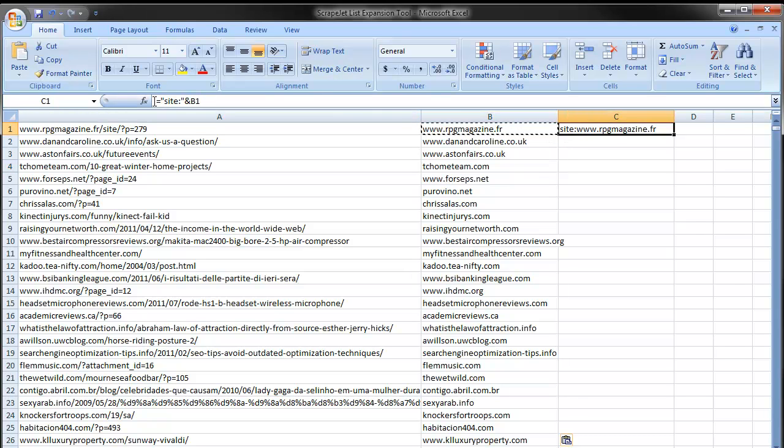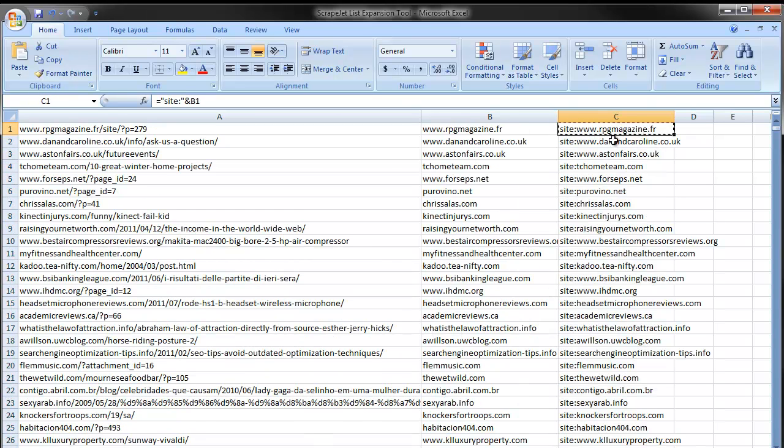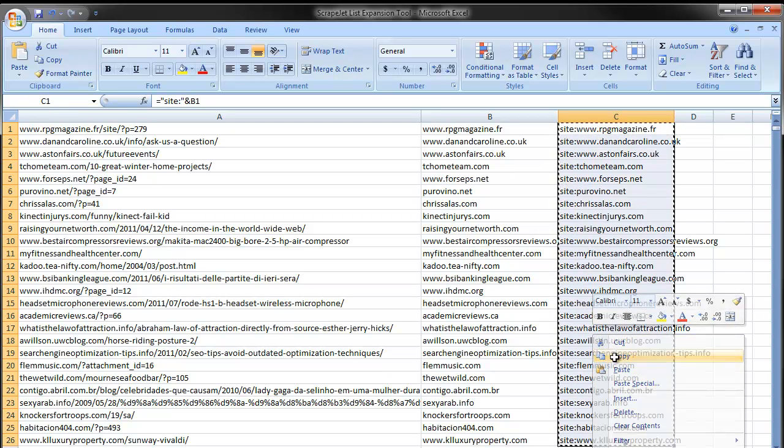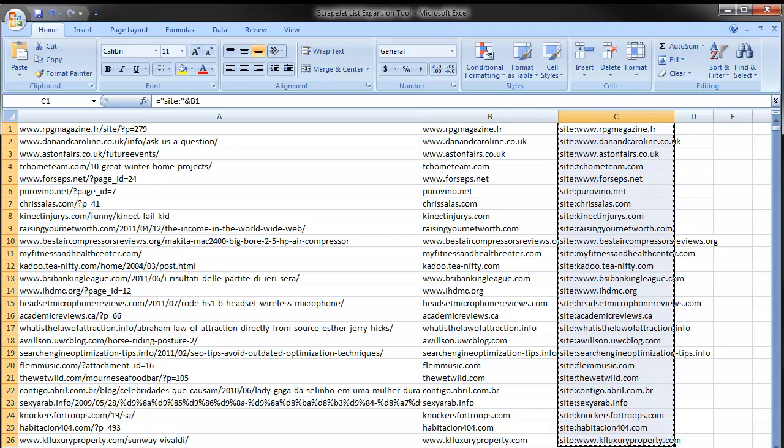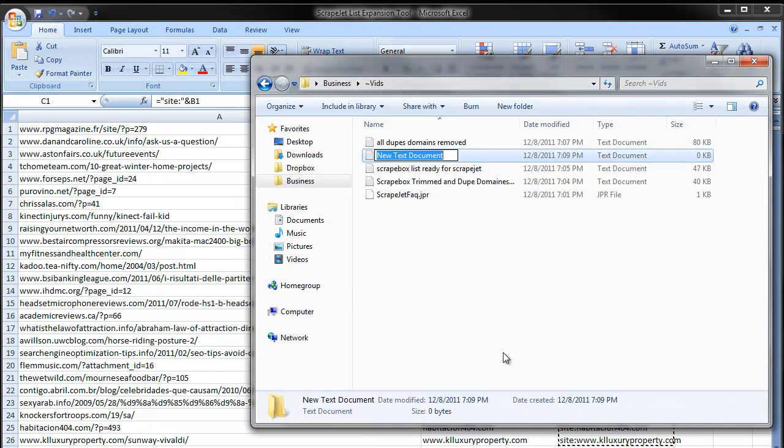Now I need to add site: in front of it. So over here I took equals and I quoted in the site colon, so it's already there, and then I also added in B1, which is my root domain, and I get this end result here. And I'm just going to go ahead and set this up on all these here, and boom, there I have it, and I can just copy all of these and save them to a notepad file. And I am ready to go with feeding this list to Scrapejet.